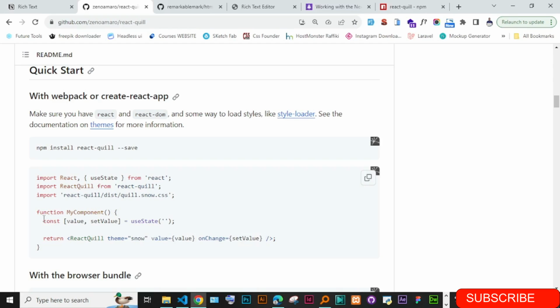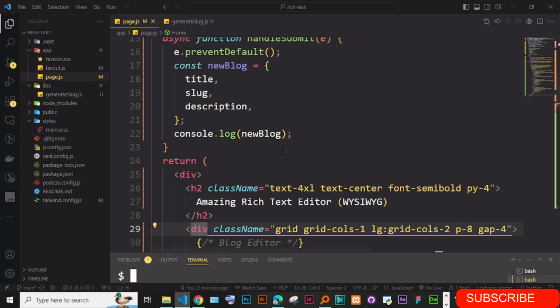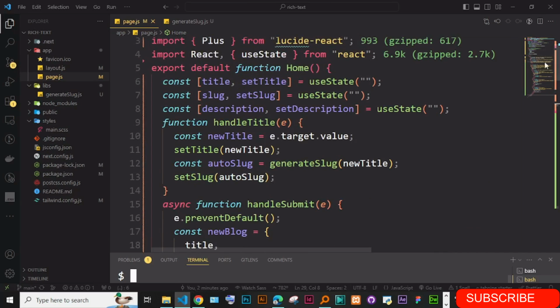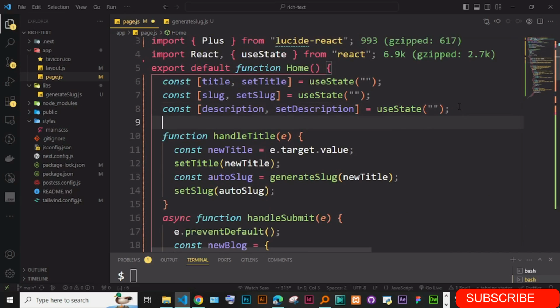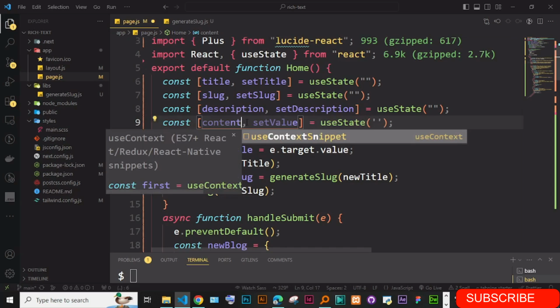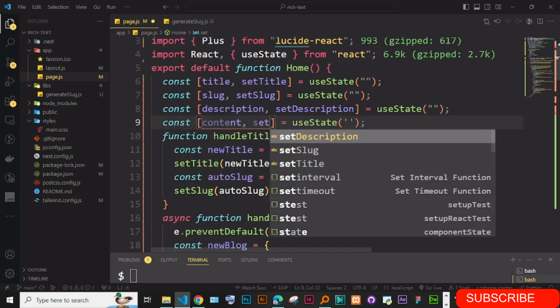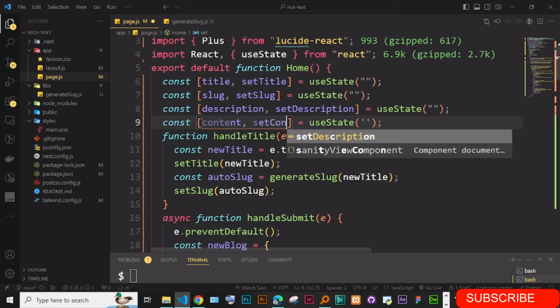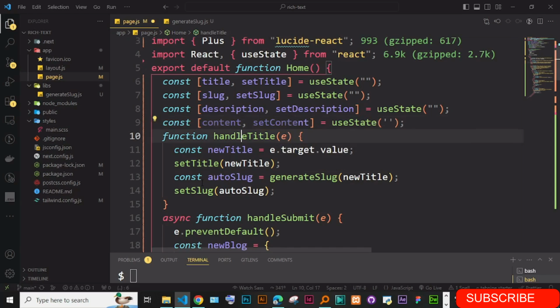It has the state, and then it has the value, and I can just simply create the state very fast, and I'm just going to set this one as content. So on top here, I'm just going to add one more state, and instead of value, I'm going to use content. Just say here content, and then here I'm going to have setContent, as simple as that. Okay, so that is great.